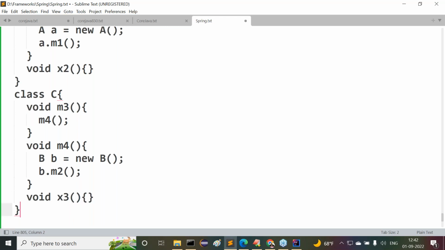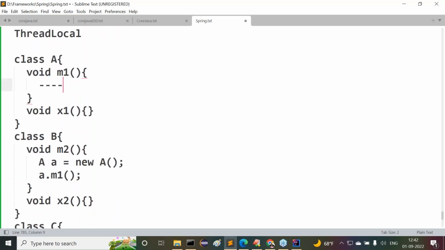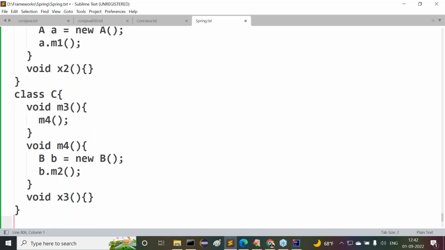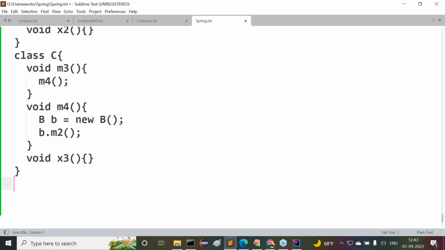Now observe carefully the program I have written. First of all, class A has the M1 method, where x1 method is there. In class B, the M2 method, inside this M2 method we are calling the M1 method, and the x2 method. Inside class C, the M3 method, where we are calling M4, and the M4 method is calling the M2 method. There we also have the x3 method.